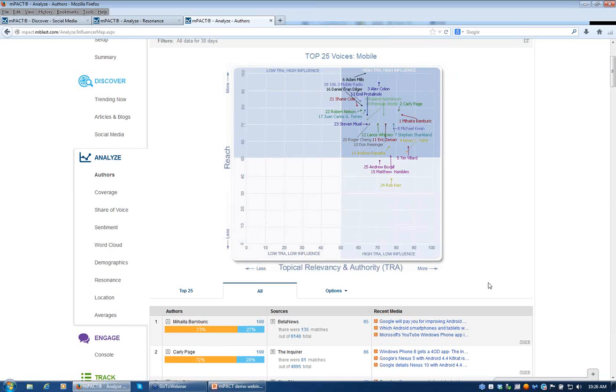So we present this all on a quadrant graph, which you can see in front of you. Typically for a topic like mobile, which has thousands and thousands of people talking about it, we're going to see everyone bunched up here on the top right side of the screen. But on a more arcane topic, you may find that your best influencers don't have very high reach, but they have a lot of authority and relevancy. So they're down here in the bottom right quadrant. And really, depending on what you're doing, there's nothing wrong with that.